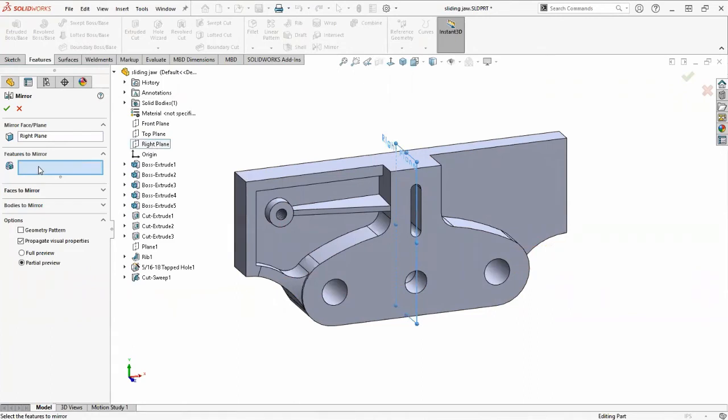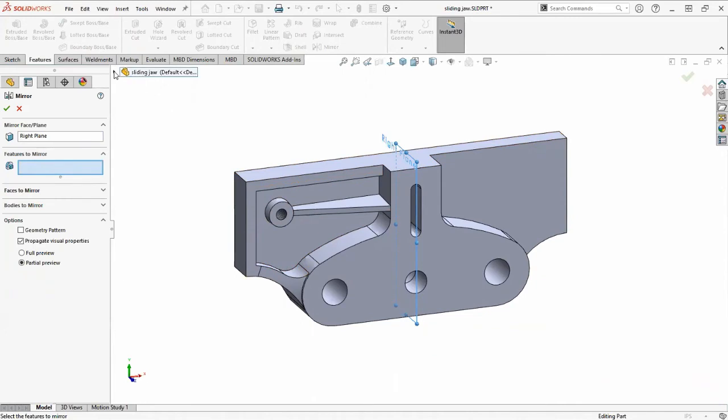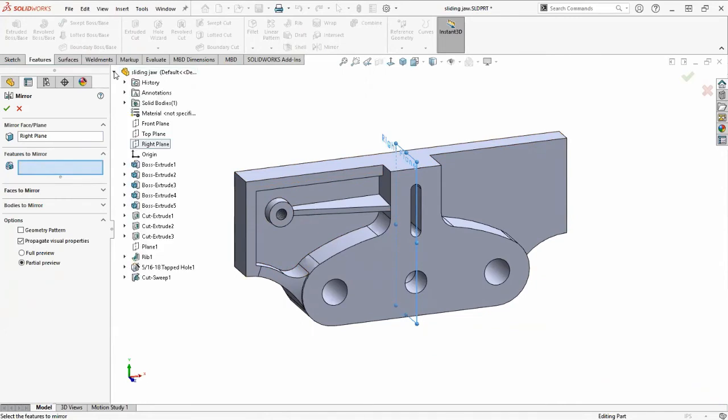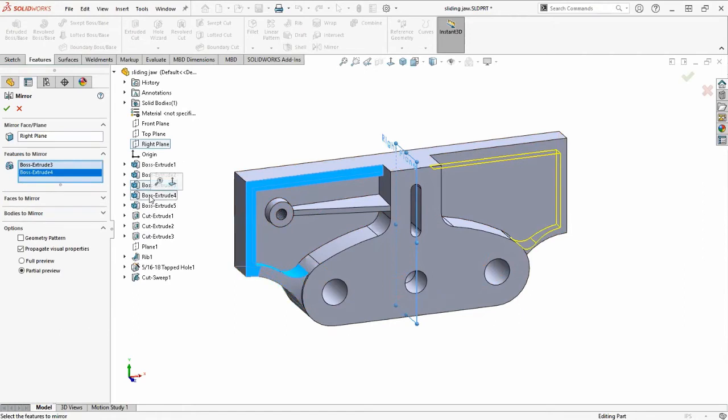And now I just want to pick features to mirror. Now you can click in the graphics area or in the feature flyout to pick those features. I prefer the feature flyout just to make sure that I don't accidentally miss something in the graphical selections. So here I know I want to mirror that feature, that boss extrude there. Go ahead and this next boss extrude.